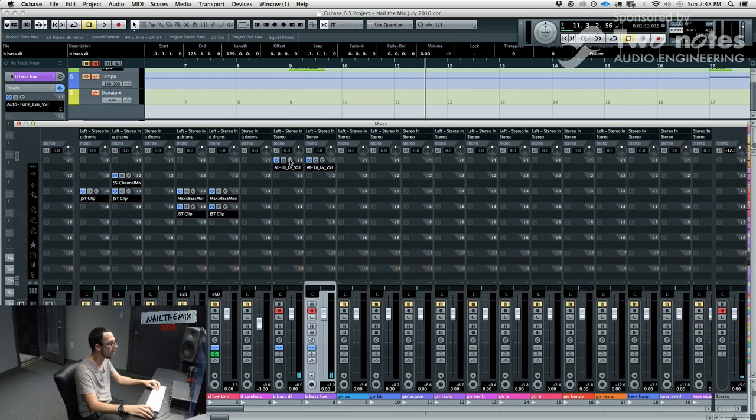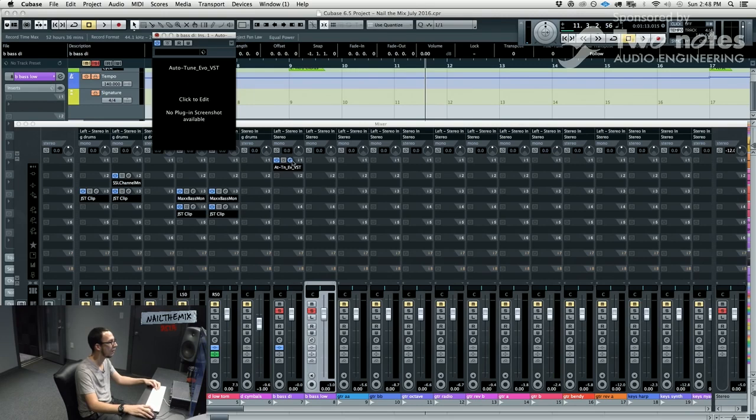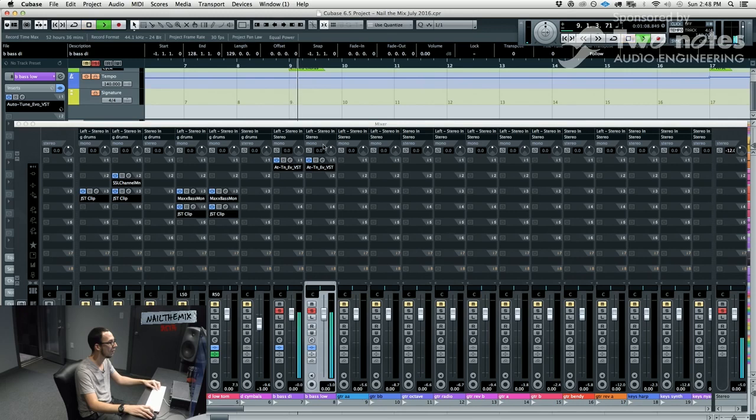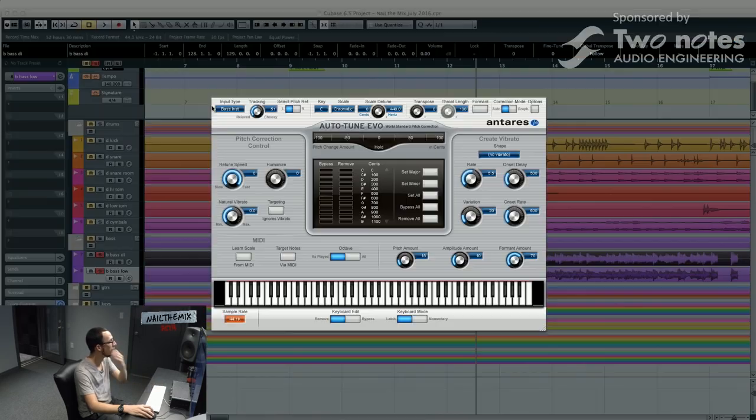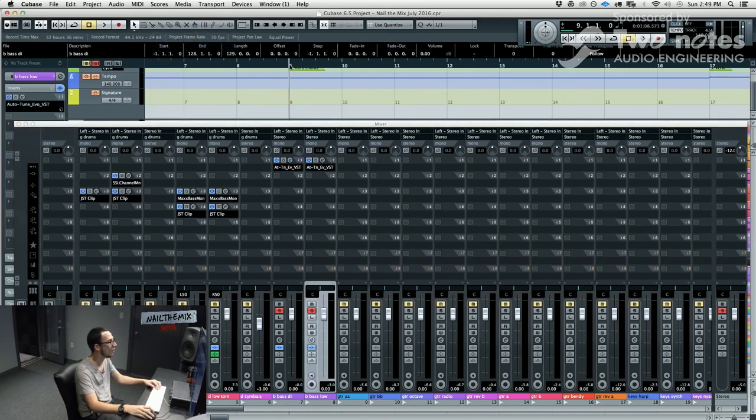Okay, let's relax it a bit. Try 50. It's having trouble detecting the octave. Let's see. Could try instrument instead of bass instrument. And let's try retune speed 10. Nah, it's not going to work.